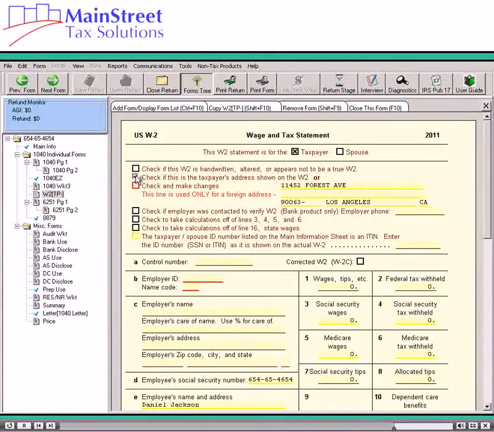The taxpayer's Social Security, Medicare, and state wages are the same as those shown on Box 1. Do not select any other checkboxes in this section. In Box B, enter the employer's EIN number as shown on the taxpayer's W-2. In Box C, enter the employer's name. Notice that the name code above this entry will auto-calculate. Enter the employer's address. Once the zip code is entered, the city and state will calculate automatically.